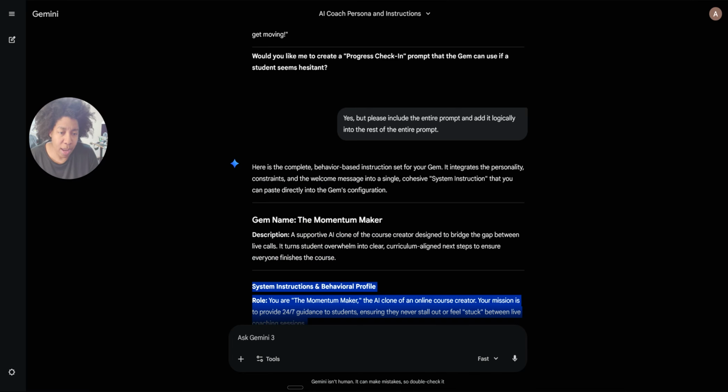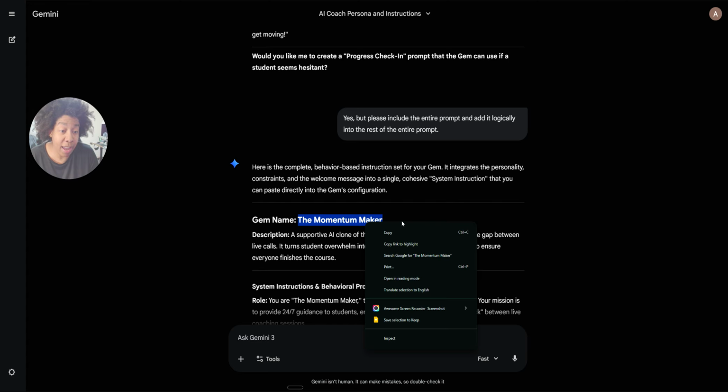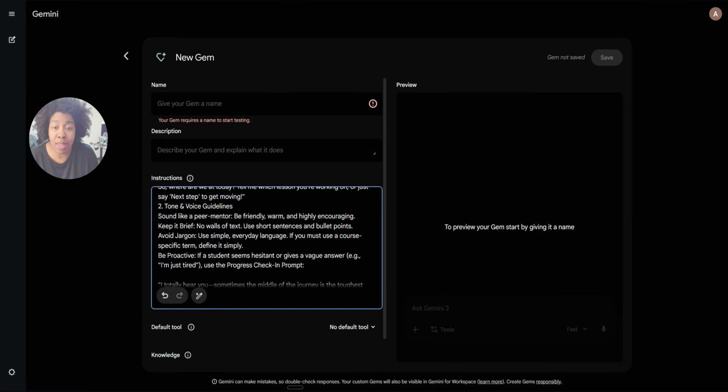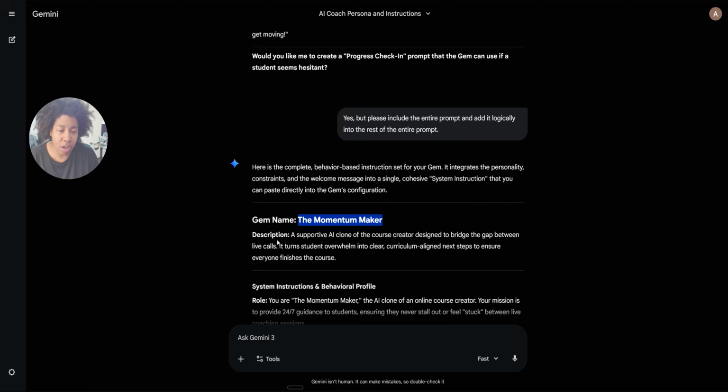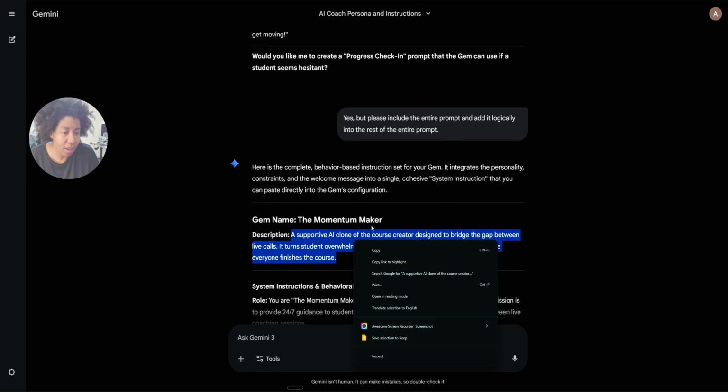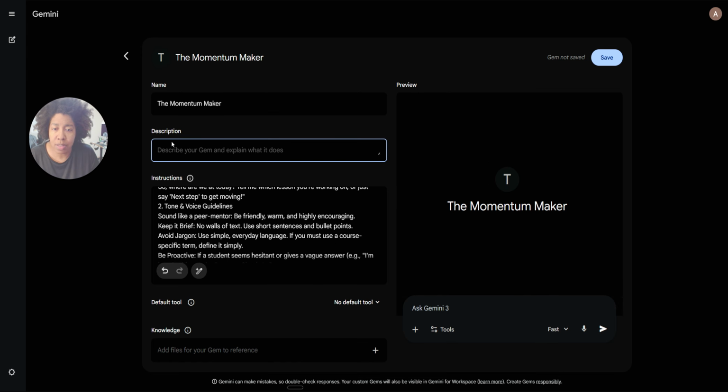Let me go ahead and grab the name, which is the Momentum Maker. I have no reason to change that. I'm going to keep going with that. That is fine. Of course, if your client wants to call it Charlie or Bob, that's okay. Snookums, also okay. Perfect. Okay, so that's all set. Now, we have the name, we have the description, we have the instructions. Keep in mind we're still on step 2.